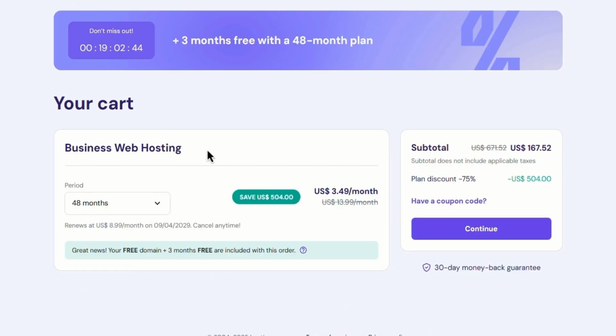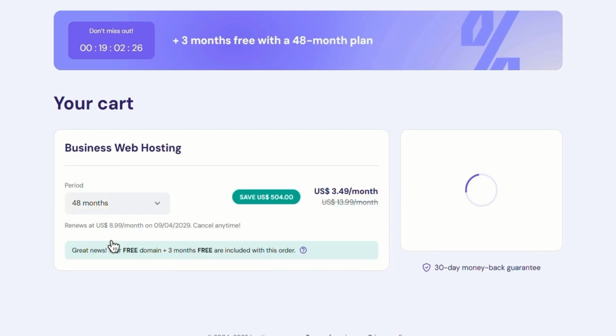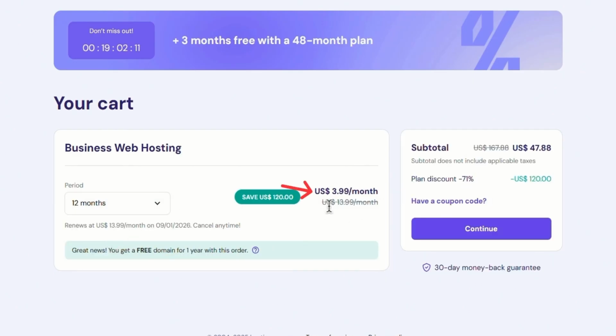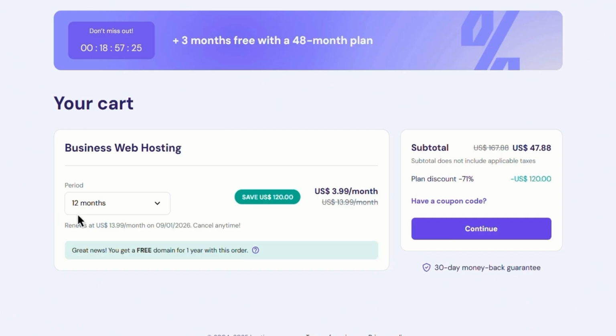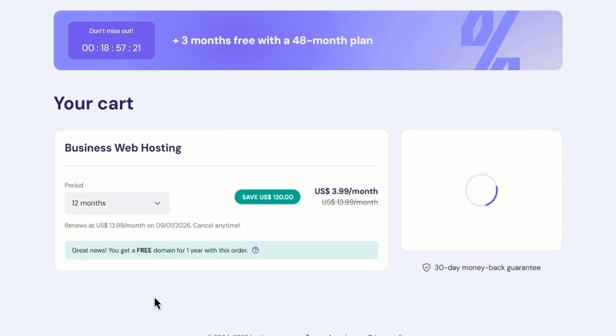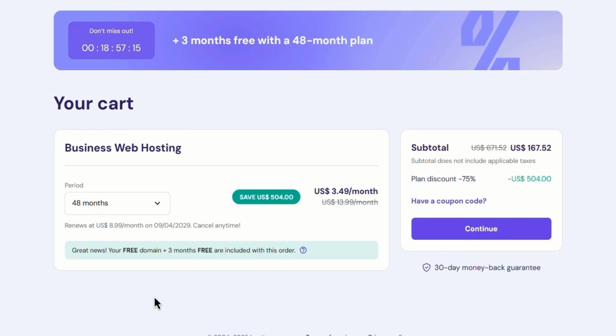If you prefer starting smaller, you can choose the 12 months plan, which costs $3.99 per month for the first year. After that, it renews at $13.99. But remember, the longer the initial term, the bigger the discount you will get when you renew. If you can afford it, I highly recommend choosing this 48-month plan. It gives you the most savings and locks in the lowest rate for 4 years.